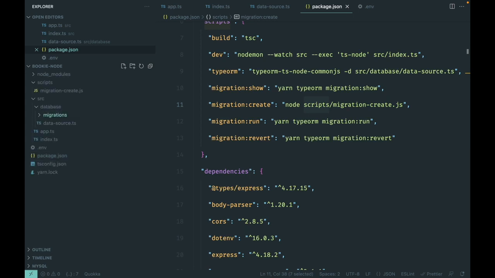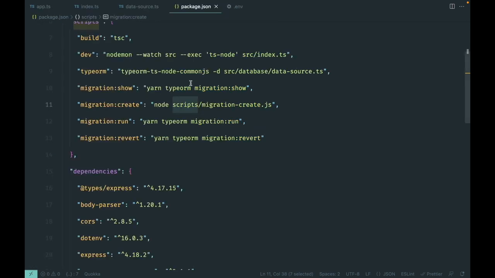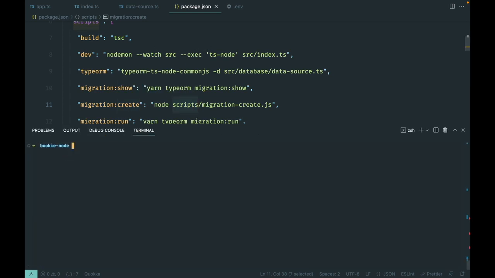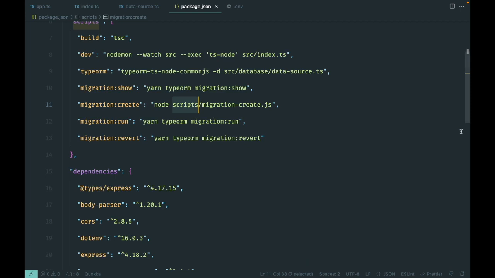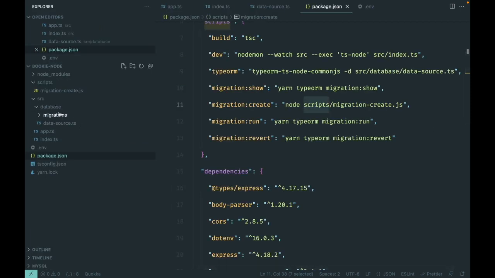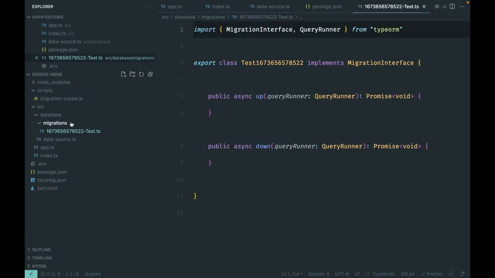Now let's quickly see if we can create a new migration or not. How can we do that? We need to run the command migration create, and we can provide the argument. So let's try. What we'll do is yarn migration create, and we'll say test. Let's hope that it does something. As you see, there is a new migration that is created using this command. So let's go to this directory inside the migrations. Yeah, so there is a basic migration.